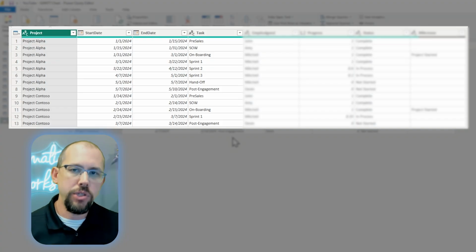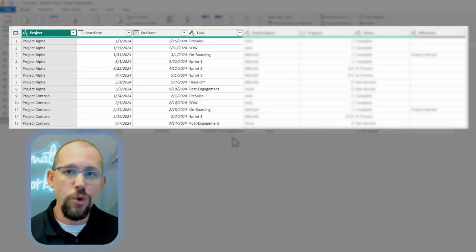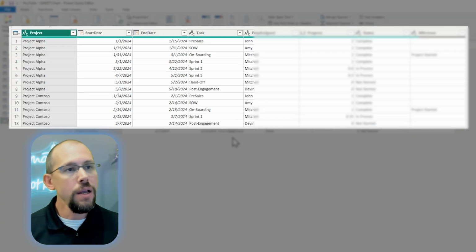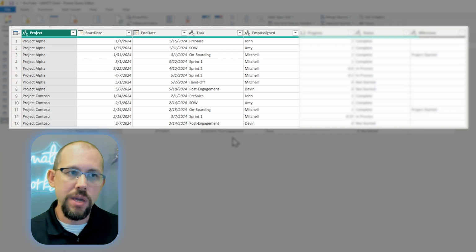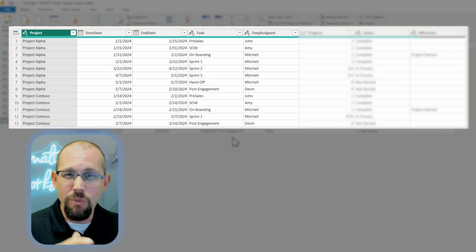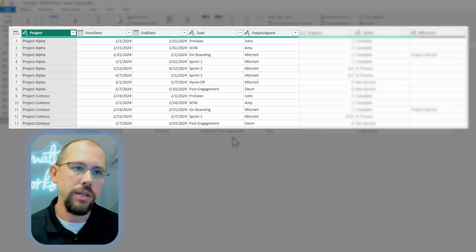Then we have some optional things that can add a lot of value and really help us to get the most out of the Gantt chart. We have the employee assigned. That can be really great. We can put that inside of a tooltip or we can put that right there on a data label inside of the Gantt chart itself.